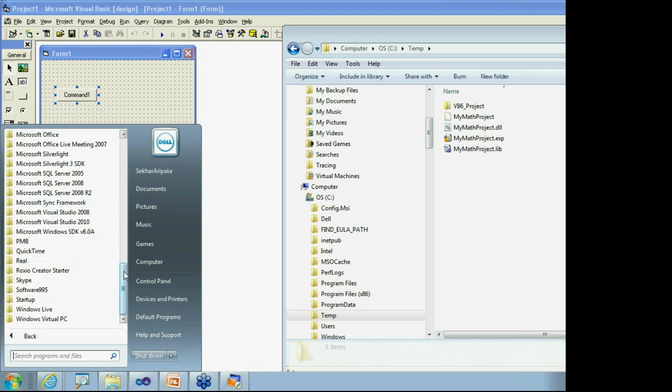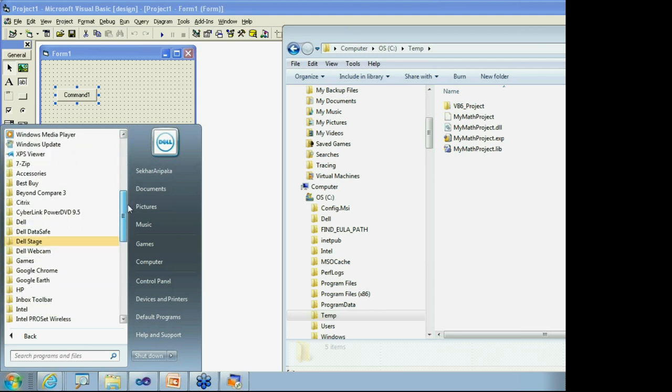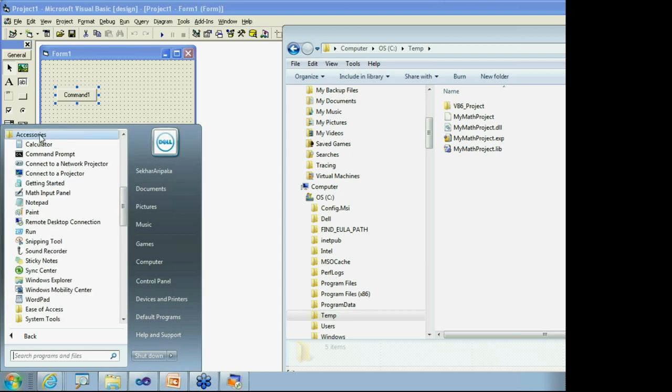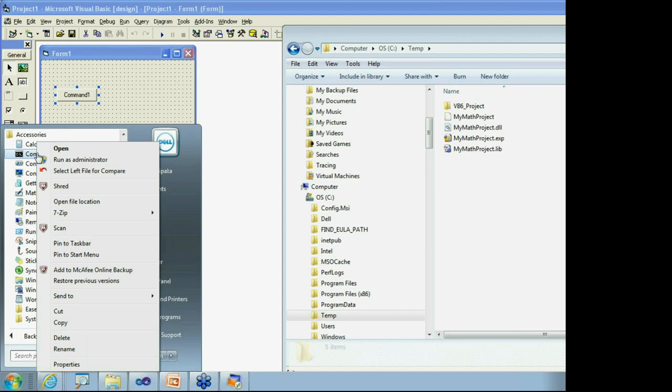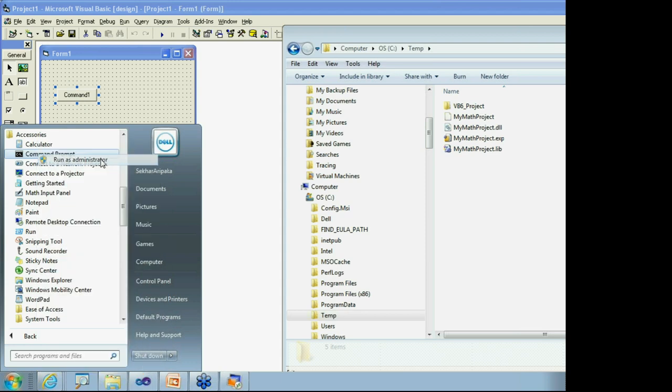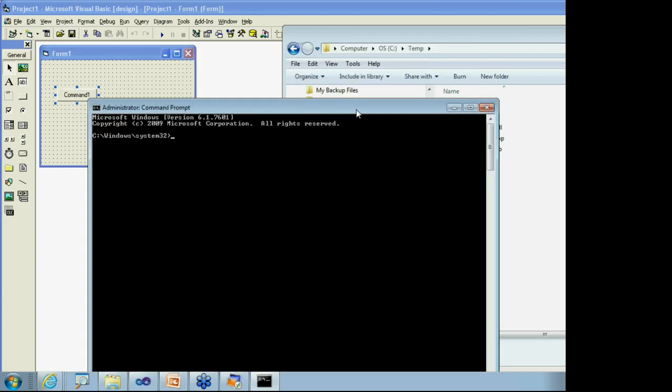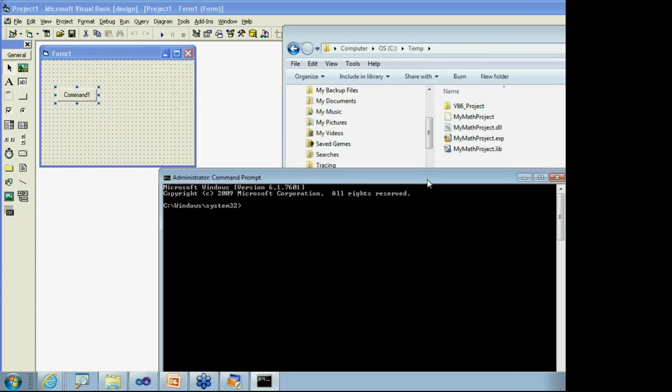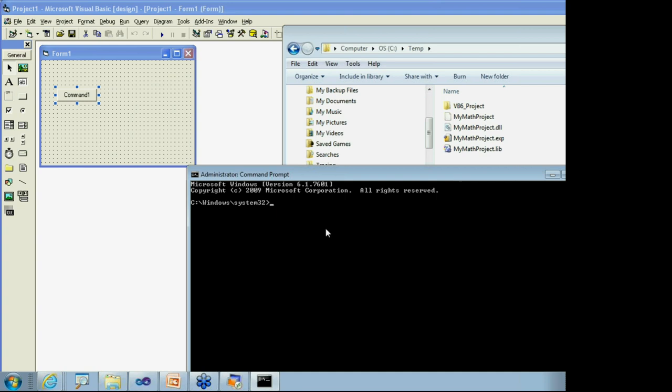Actually, because this is Windows 7, I need to run the command prompt as an administrator to register this. So I go to accessories, then right click on the command prompt and run as administrator. This is important, otherwise the same thing will happen even if you do it in Vista. Unless you run such programs as an administrator, it's not going to let you do it, because it takes special permissions whenever you deal with Windows system files, especially the registry.